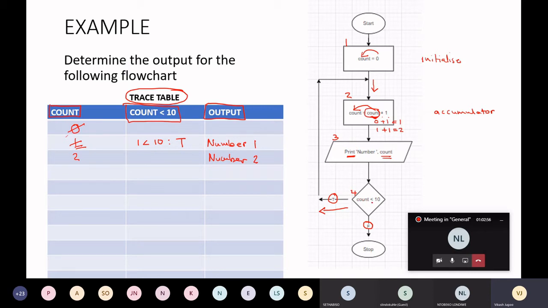That's a decision, is count less than 10? Let's check. Count is two. Is two less than 10? That's true, two is less than 10. So because it's true, I follow the true direction, which takes me back to the top, to box number two.